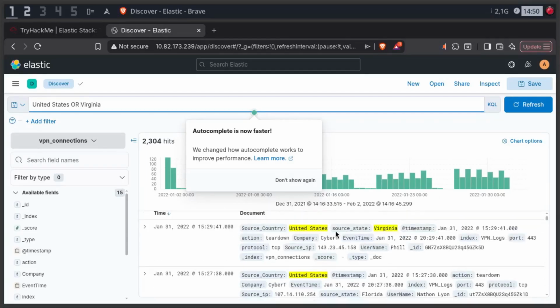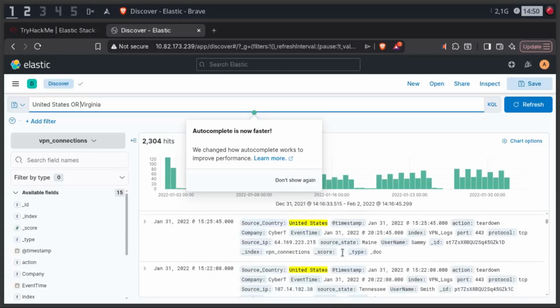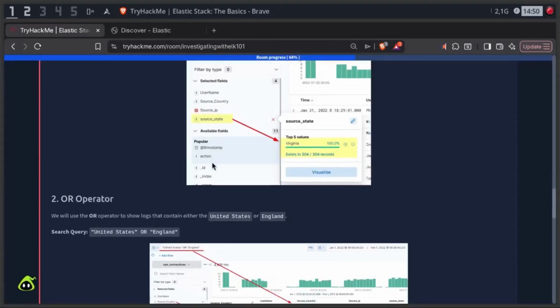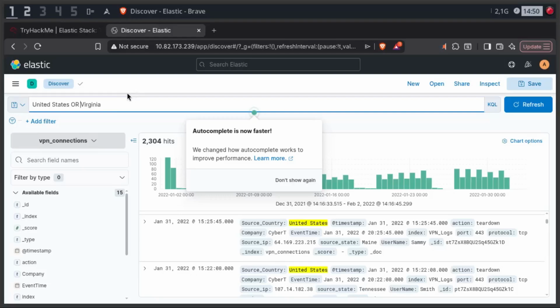So you can also select United States and Virginia, but if it's just United States and Florida, it will also give you that. United States and Maine will also give you that because it's United States or Virginia. Okay, United States or England. Yeah, that's probably better, so it's less confusing.